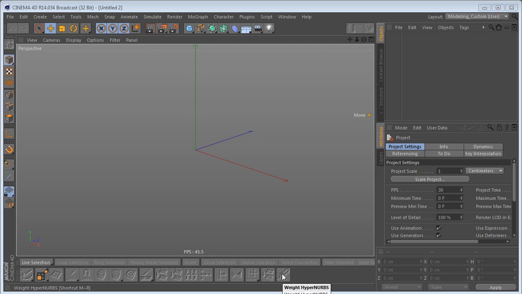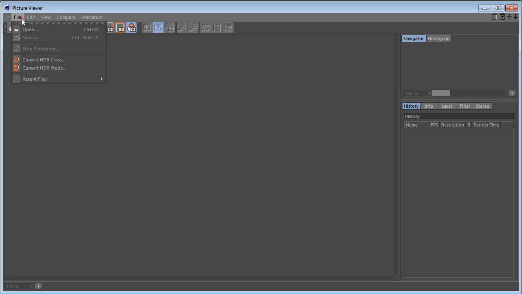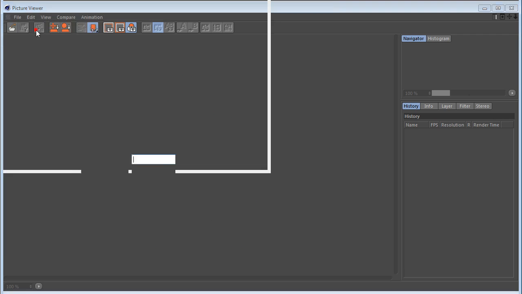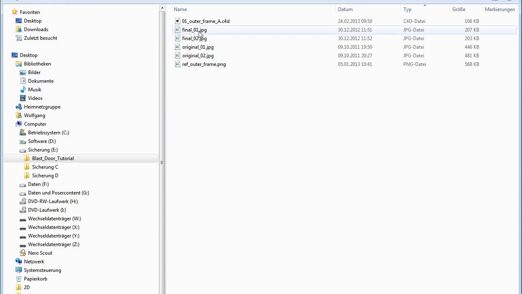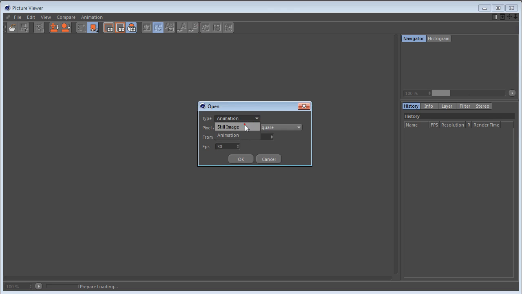In this first lesson, we're going to model the basic shape of the outer frame of the blast door. First of all, I want to go to my picture viewer and load some renders that I did of the final version of my model. These images are called Final 01 and Final 02. I'm going to switch the type of these images to still image.